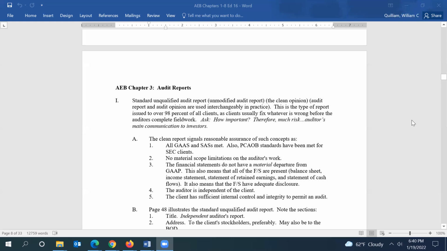But as we have the clean opinion, we always remember this. Even before we read it, it's a signal of certain things. So it signals reasonable assurance, such concepts as the following. In other words, it does not give absolute assurance that these exist. It doesn't give 100% guarantee, but it gives, well, a 90-some-odd% guarantee. In fact, how many things in life are 100% certain? Not many. Nope.